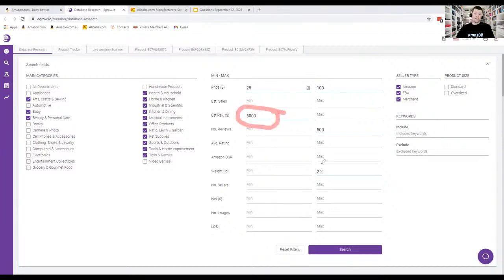Estimated revenue, typically $3,000, $4,000, $5,000 is okay. So I usually stick with that. Less than 500 reviews, and you'll learn later on why you aim for products that don't have 10,000 reviews. If a product has 10,000 reviews, most people would just jump past those products, right? But if it has 300 reviews, 400 reviews, it won't take you too long to get up to that point, right, to compete.